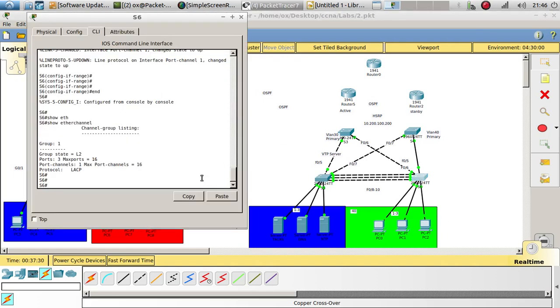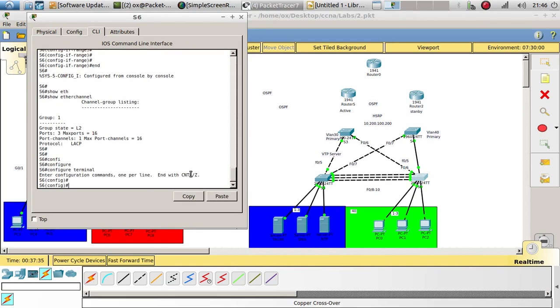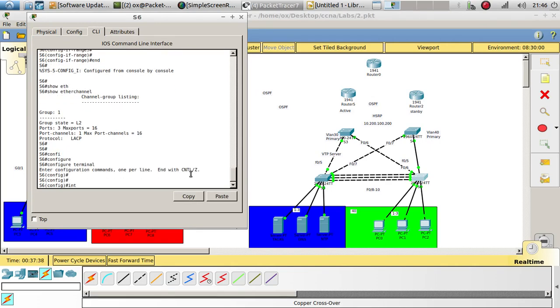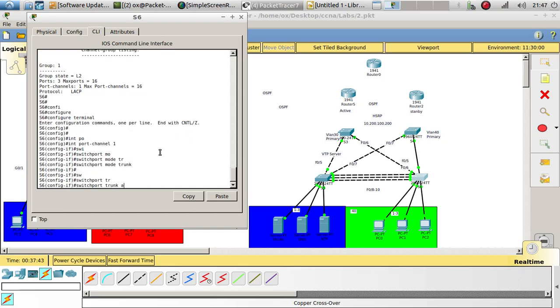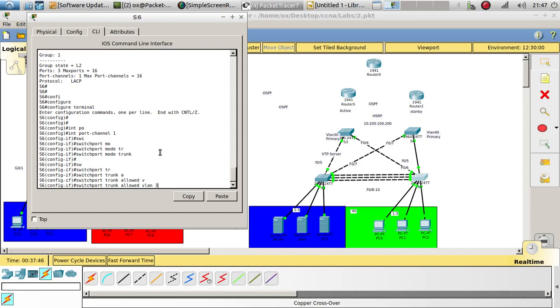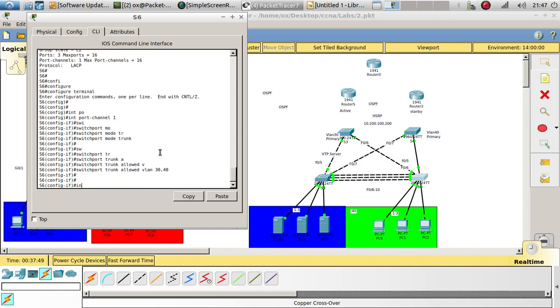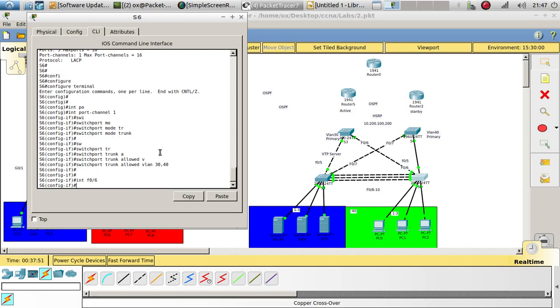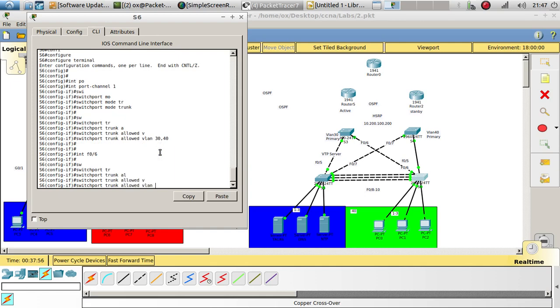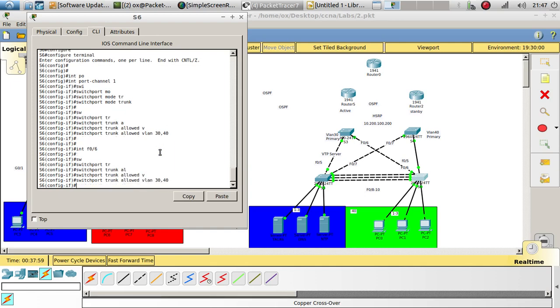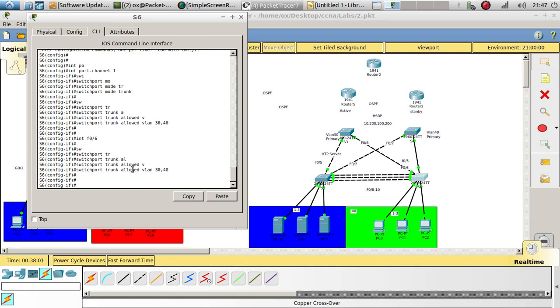Now let's go ahead and do the same on this side. Config terminal, interface. Let's do the port channel 1 first. Switchport mode trunk. And 40. Now let's go to interface 6. Switchport trunk allow. Let's allow both of them VLANs. That's going to look a lot better now, and it's going to scale a lot better than before if we do it like that.